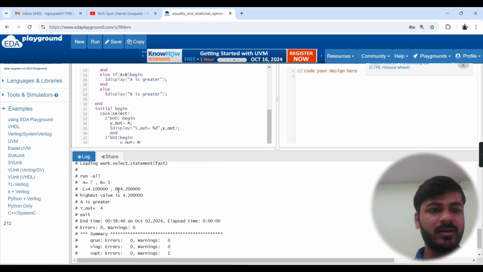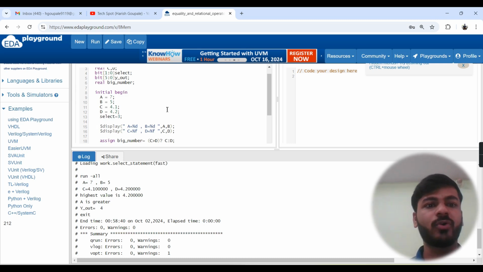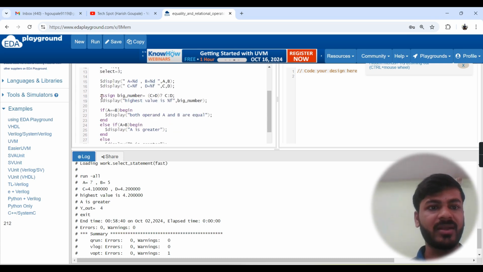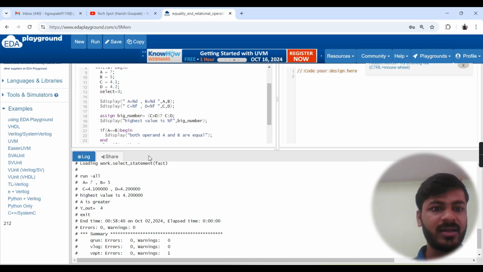So you can see we have first printed the values of a, b, c, d, which I have already assigned inside the initial begin. That is a is equal to 7, b is equal to 5, c is equal to 4.1, d is equal to 4.2. Now while executing the conditional operator, it checks whether c is greater than d. It is false, so that is why d is assigned to the big number. So in display you can see we got highest value is 4.2.